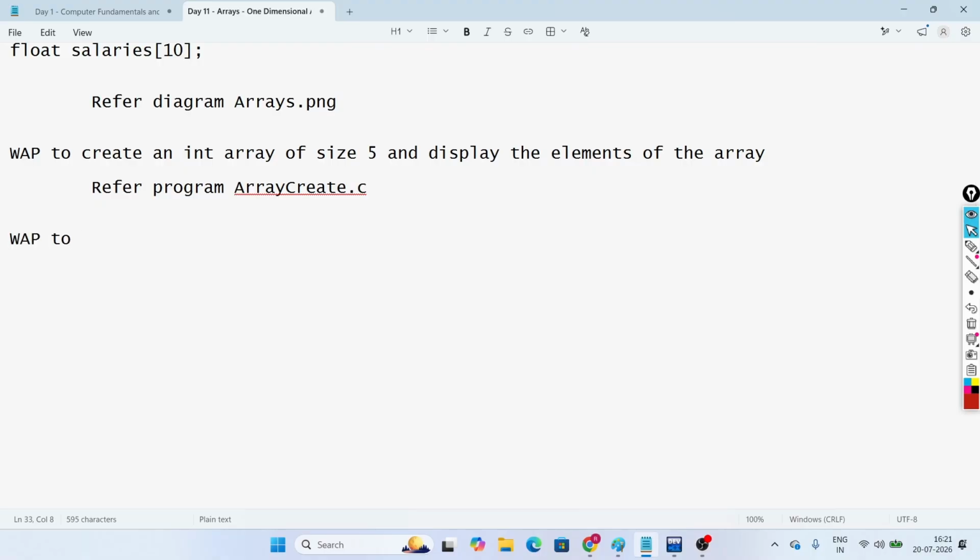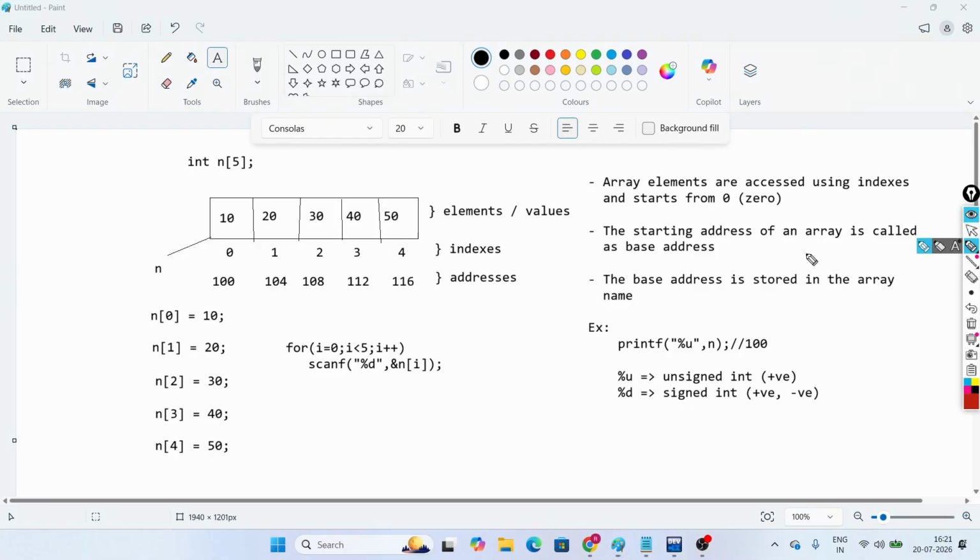Right. Now, let us go with some more examples. Write a program to find the sum of given array elements. Sum of given array elements, meaning we want to add these values. That is 10 plus 20 plus 30 plus 40 plus 50, which goes to 150. The result is what? 150.